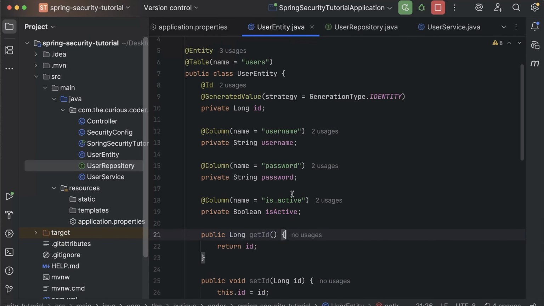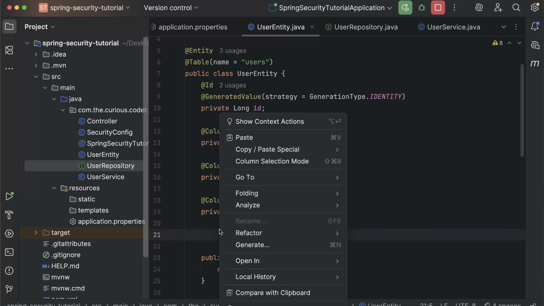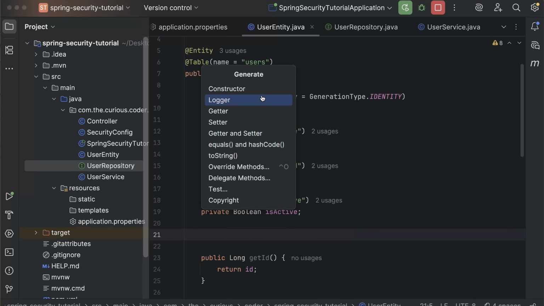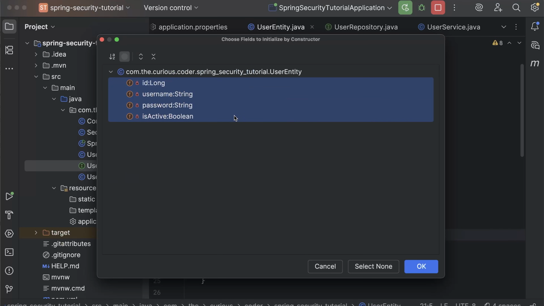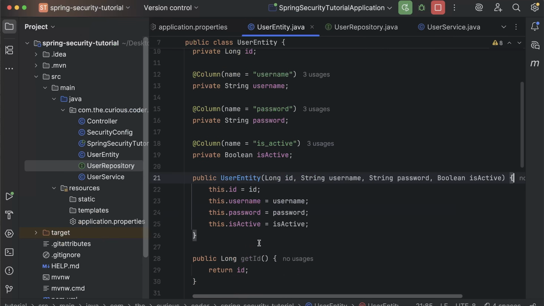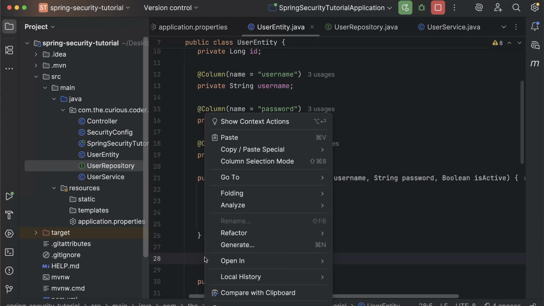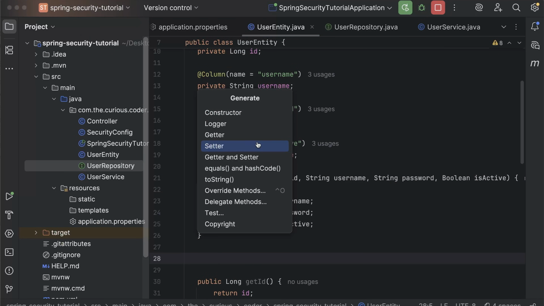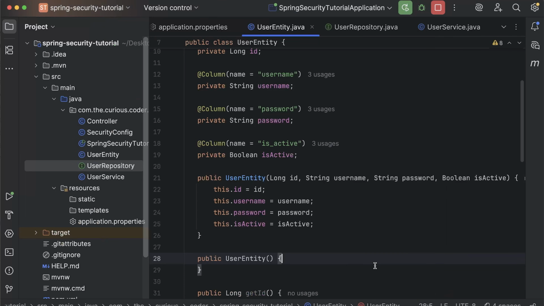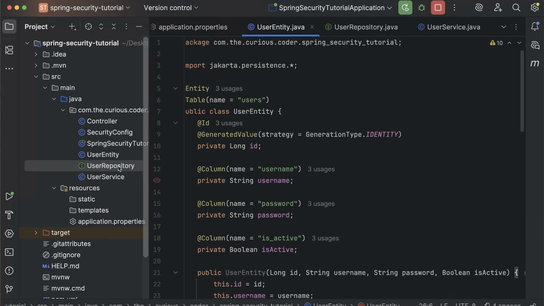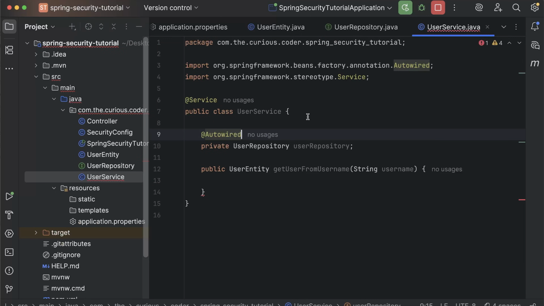And I will also generate constructors. Okay, so we'll generate a constructor for all the fields and a no-argument constructor as well. We can do all this using Lombok as well, straight away with the annotations. All right. Okay, so in the user service, I have created a method getUserFromUsername.